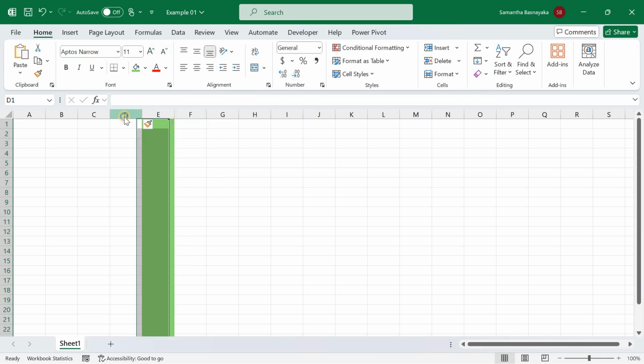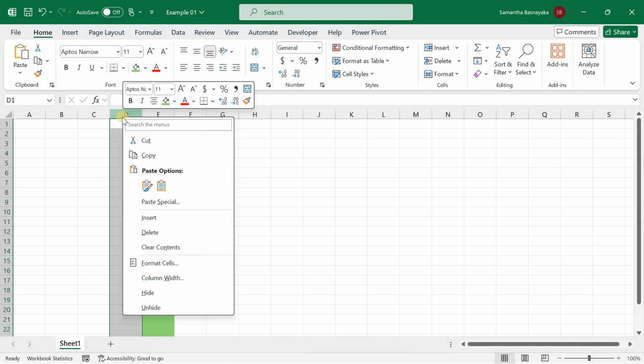You can also use the right-click context menu. Right-click on the column heading where you want to insert a new column. As previously, I will click on the column heading D. From the context menu, select Insert.